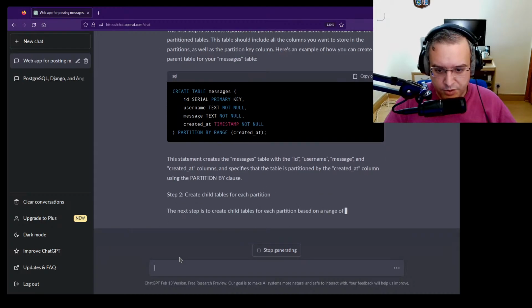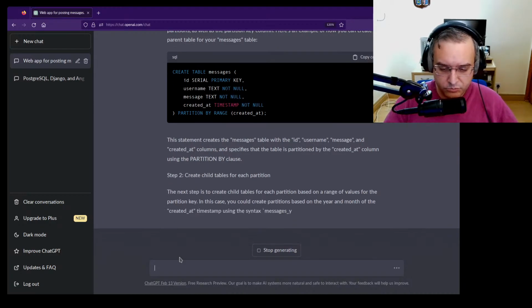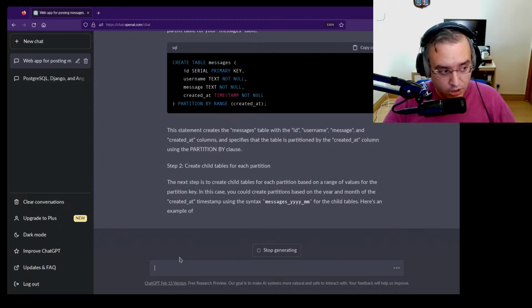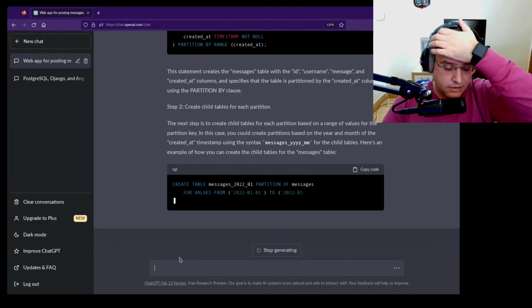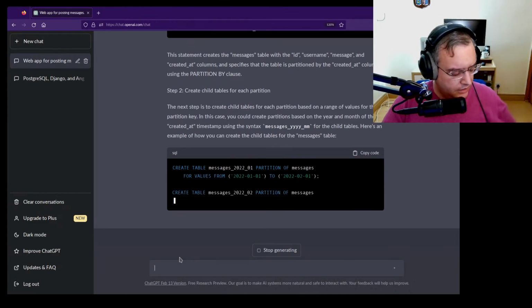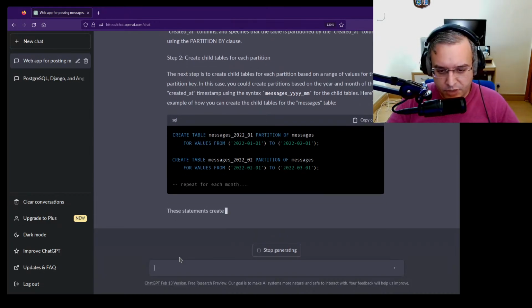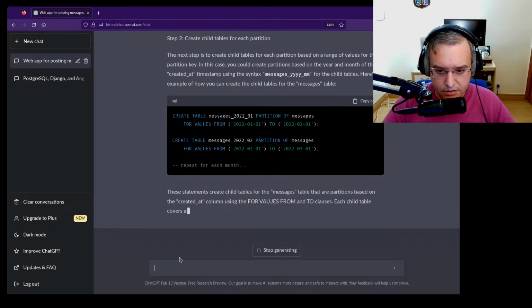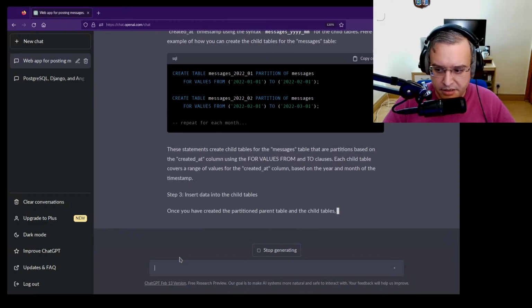Create child tables for each partition as step 2. That looks good. And by the way, I never got to use partitions in Postgres. I used something similar, but it was more manual, using partitions and some indexes as well. But it was on 9.6, so we didn't have this much. Okay, that is creating one table per year.